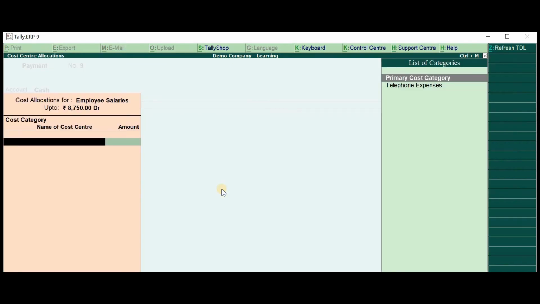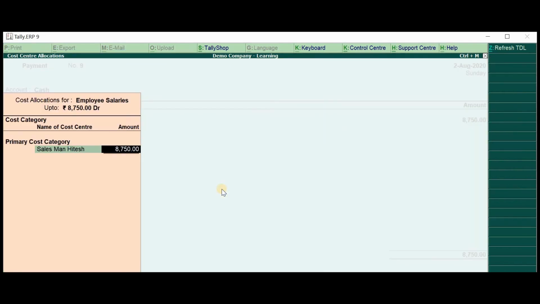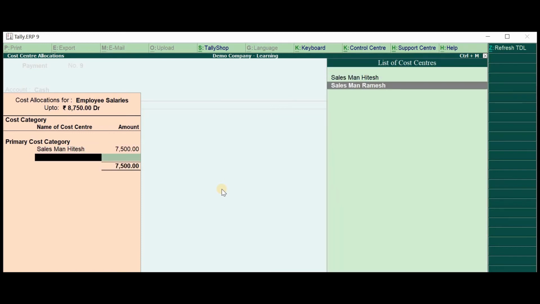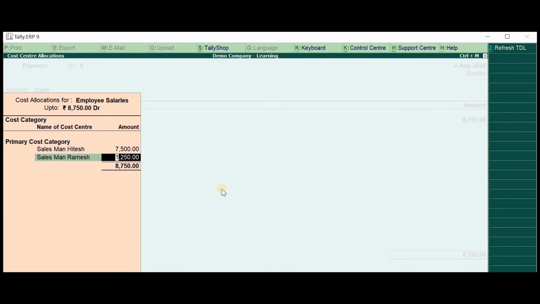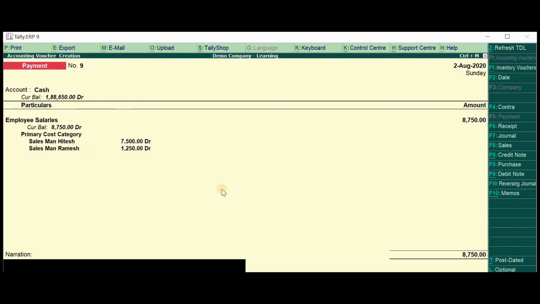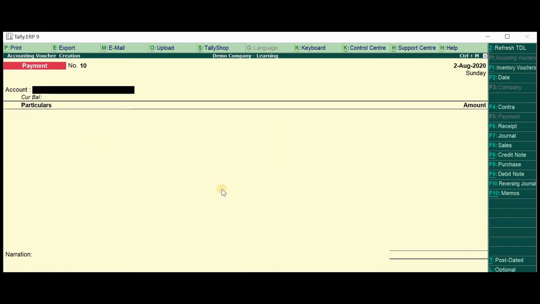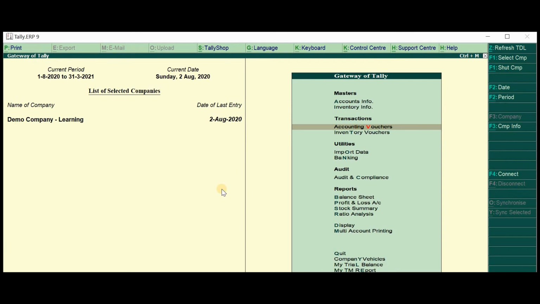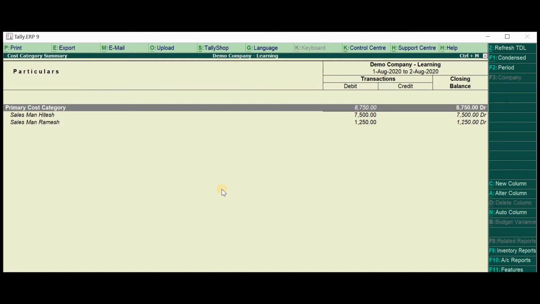Okay, so I will take primary cost category. Salesman Hitesh will get 7,500 and Ramesh will get 1,250. Okay, this is correct. Just press enter and keep pressing enter and it's done. Okay, now let's see DSC and enter, and there you go.